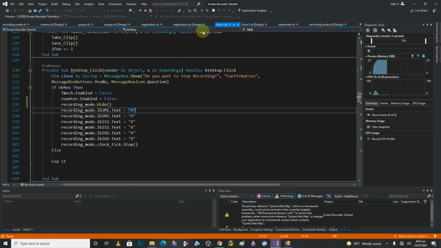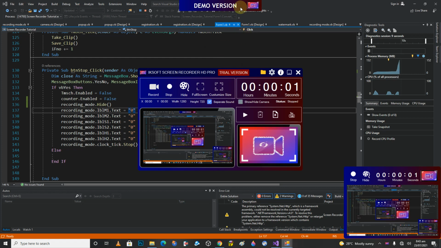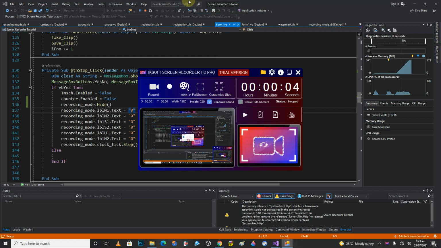Okay, so we still have a demo trial version. We click on record, start recording, and it's there. We just click on stop, and it's gone, right? So that is perfectly working fine. But when you click on this stop, it's still not working, right?